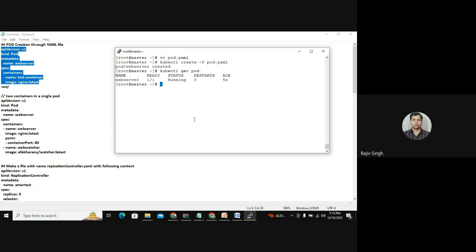So this is the container. You can see here the pod, and one container is running inside the pod. Now, what's the difference between making a pod with the help of the run command or with the help of YAML?